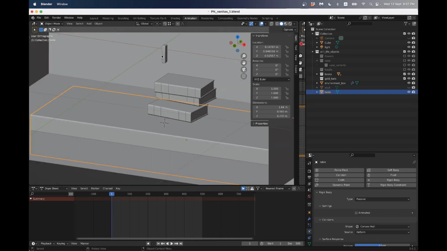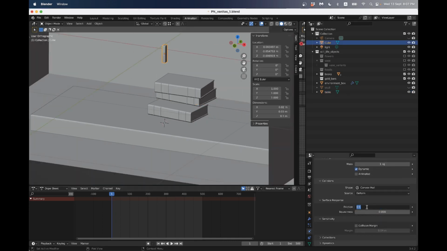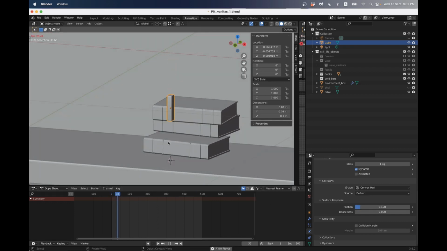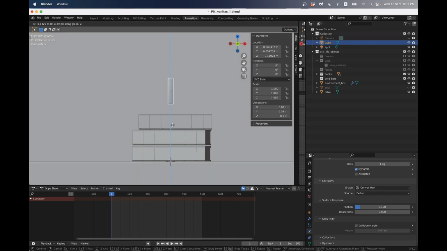I wonder if I lower the friction here, will it fall over? 0.1. Let's have a look. No, it still seems to balance. But if I rotate it just a little bit, RY, just a tiny bit, it should be a little bit off balance. And there we go. It falls over. Okay, so what I'll do now, I'll undo that rotation, put that back to 0, and I'll put it back on the table.